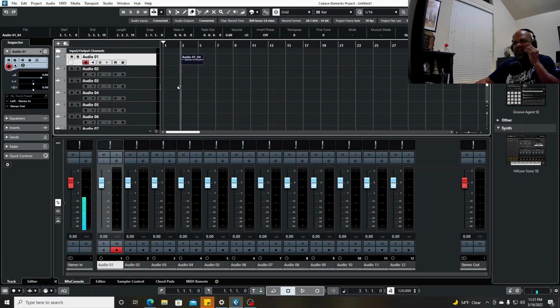So that's how you do that, folks. This is just a little quick tutorial. I know getting started, sometimes it's the simplest things that's the hardest to figure out, and it is extremely annoying. So hopefully this little quick tutorial will help someone that's just getting started in Cubase Elements.